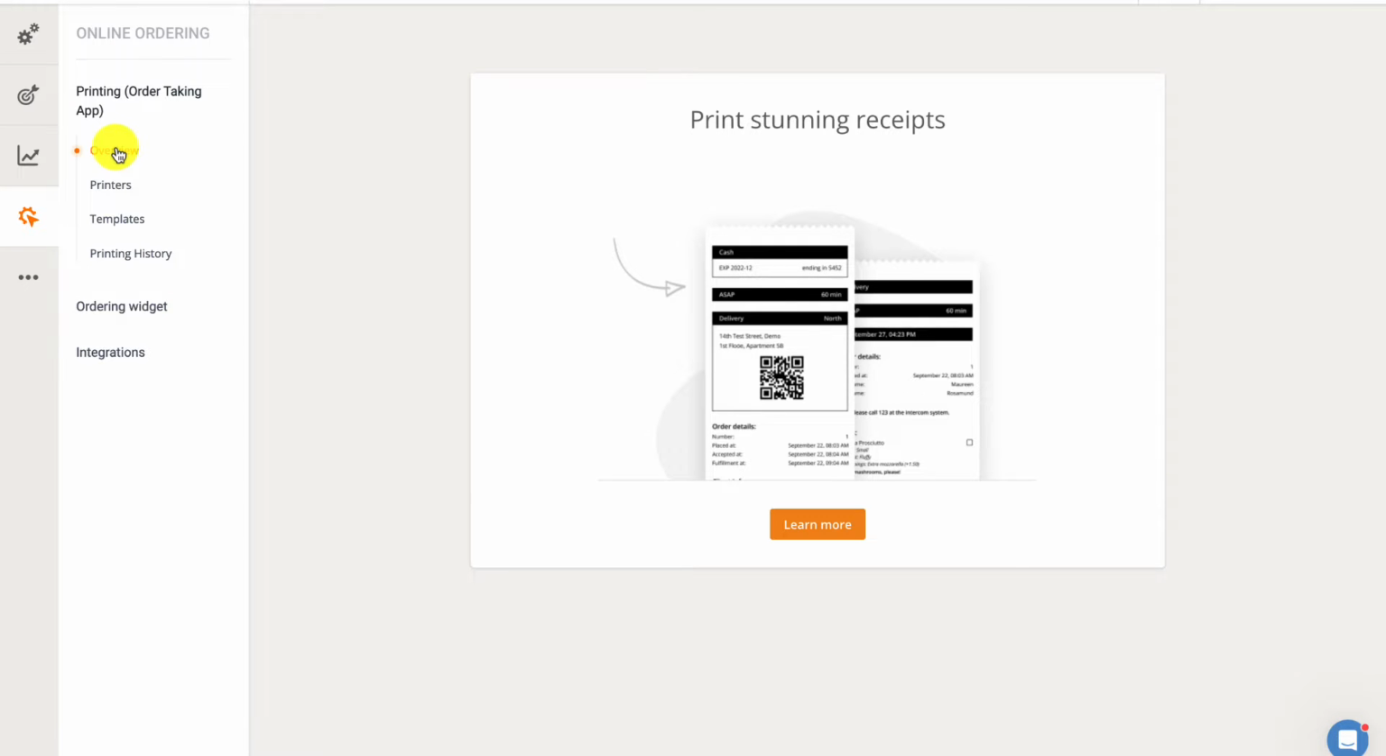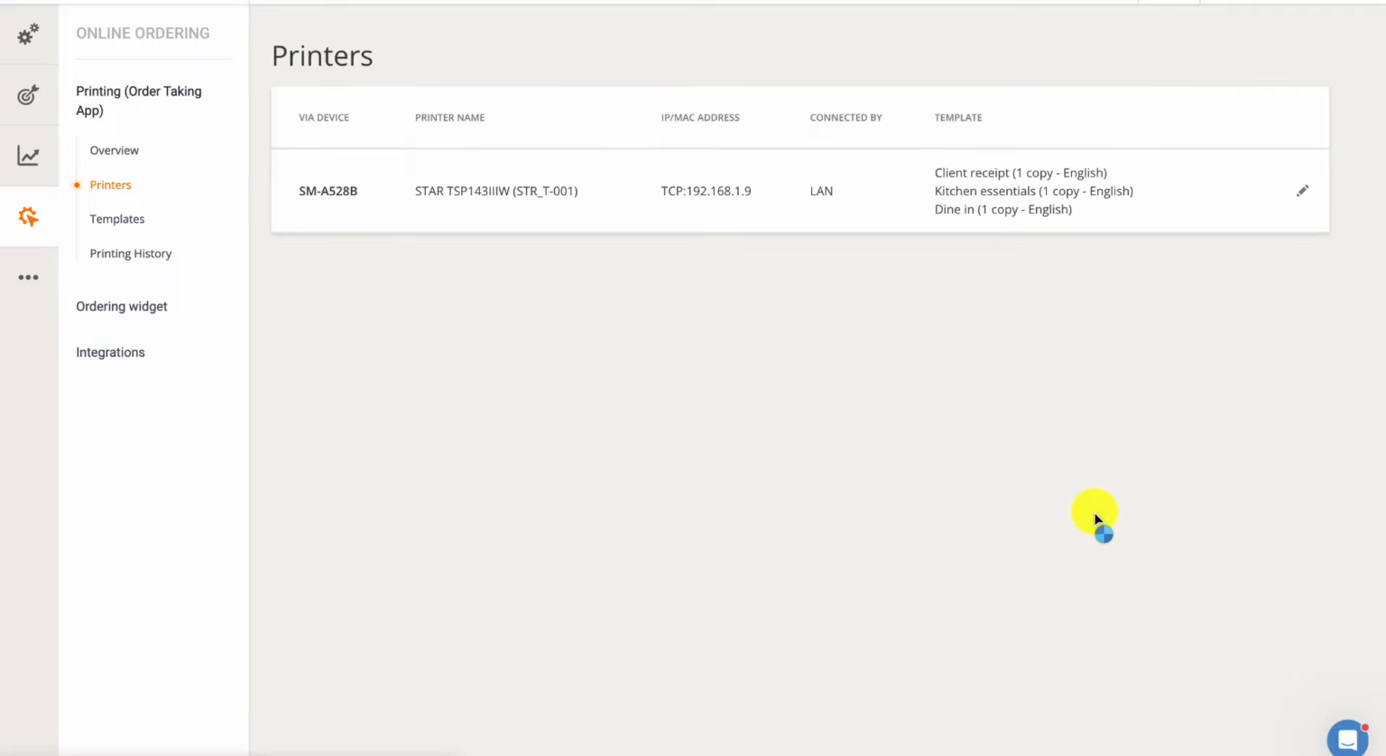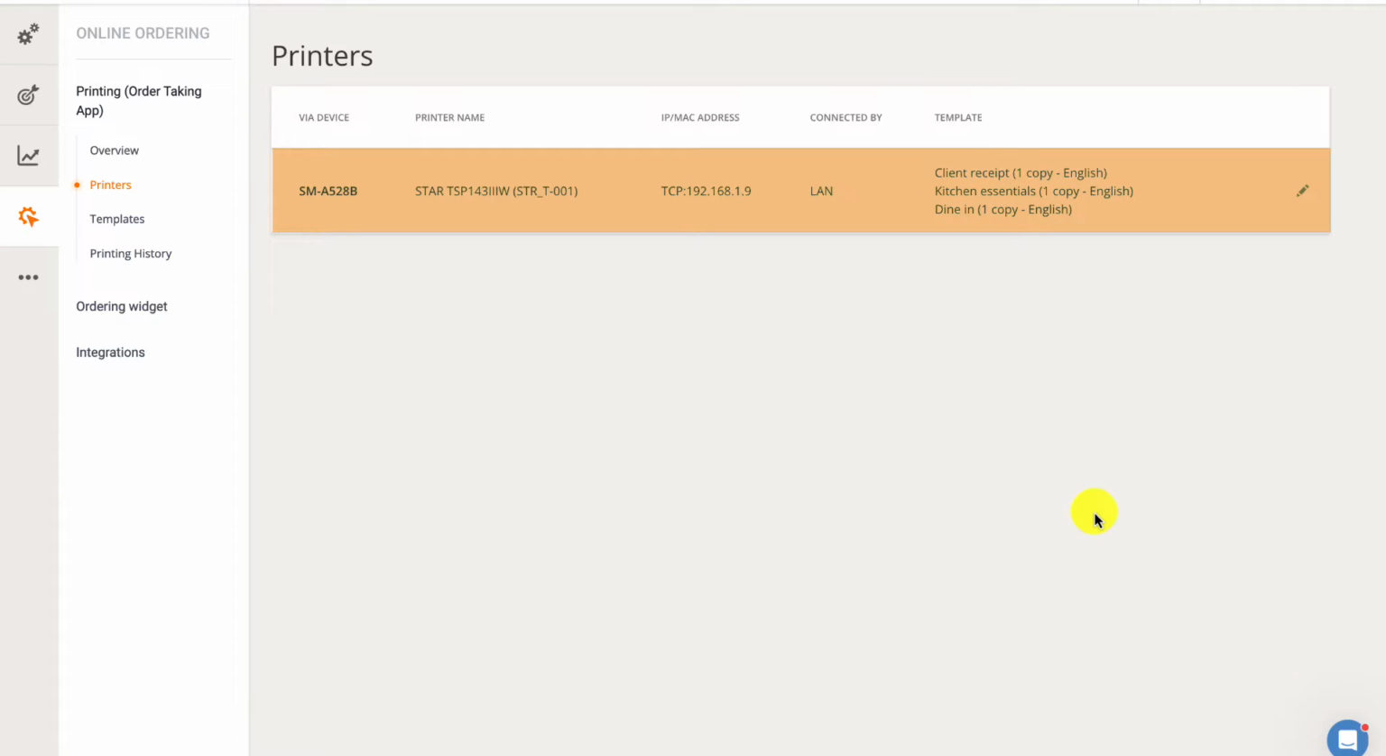They should click on Learn More to find out more about the features in the printing section. After following the instructions in the Overview section, restaurant owners will proceed to the next step of making their restaurant receipt template. In the Printer section, they will find a list of all their installed thermal printers.